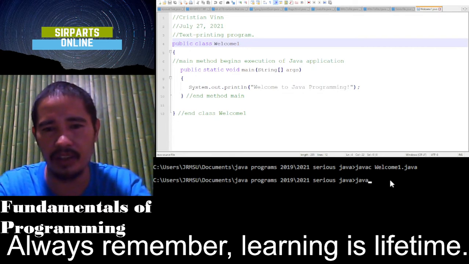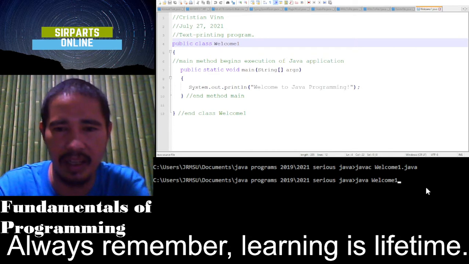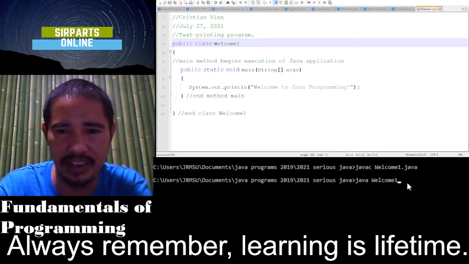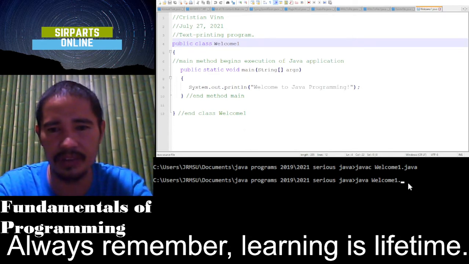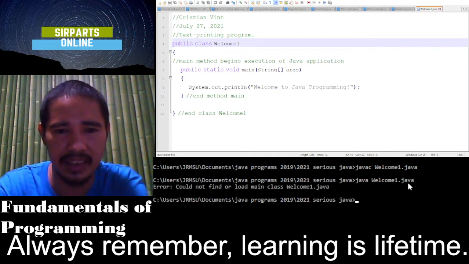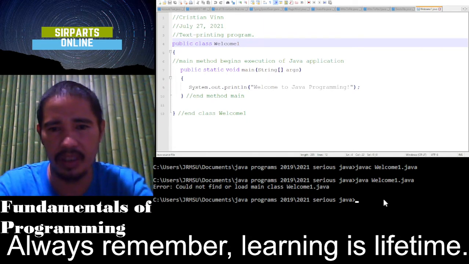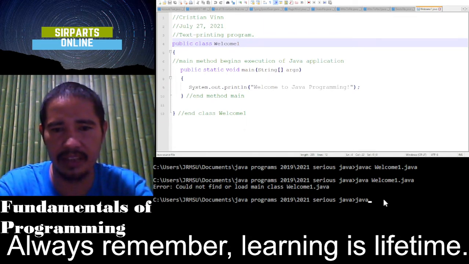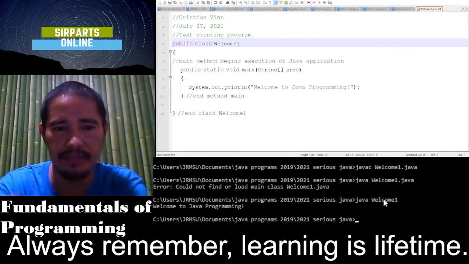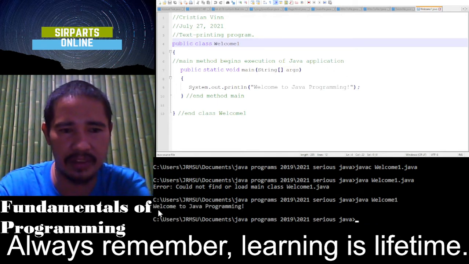Next step is you're going to type java, then welcome1. There's no extension here, because if you type it with the .java, this will be an error. And in order to run, java welcome1, enter. There you go. You can now see the text, welcome to Java programming.